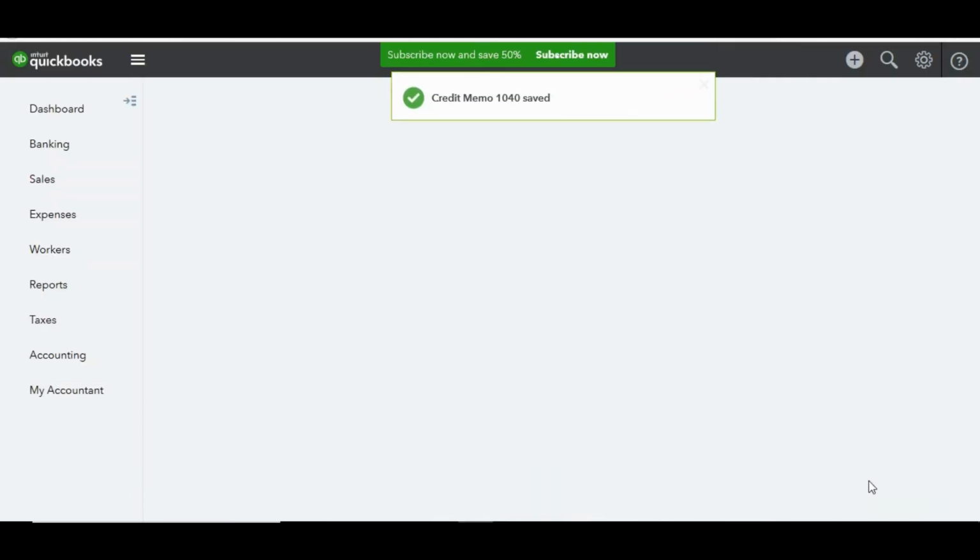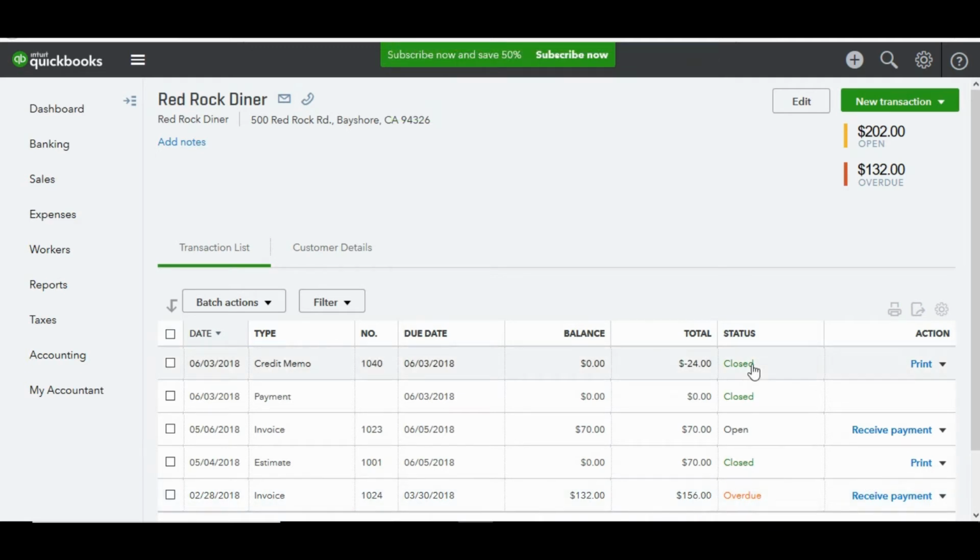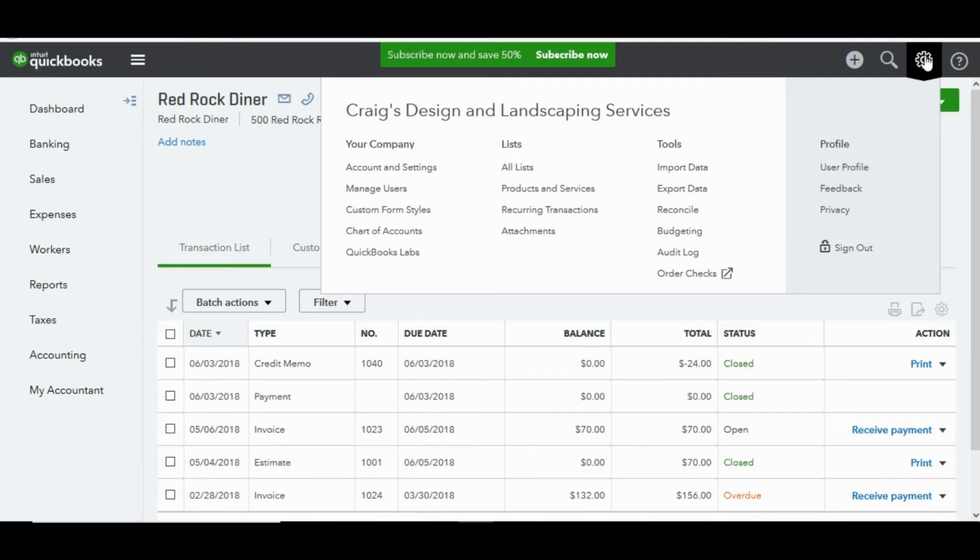Now, I want you to notice what happens. You see this $156, the credit memo was actually applied to the oldest invoice. Now, there are certain times when we don't want that to happen. So we might want to take that credit memo on a specific invoice and not have QuickBooks actually do it for us. To change this setting, we're going to go to our accounts and settings, and we're going to change that setting now. So let's go ahead and do that.